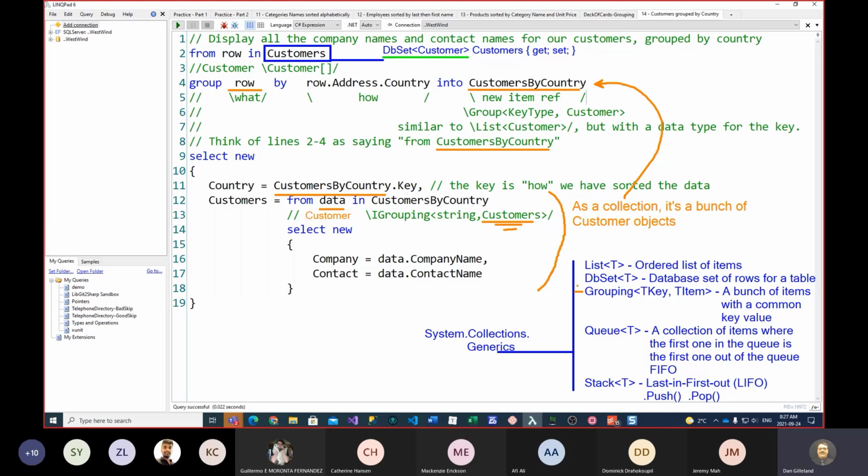So you learn about, well, what is a grouping of TKey, TItem, or an IGrouping of TKey, TItem? You can Google that and you can see, oh, okay, that has a property on it called Key, which was the identifying of that common piece of information. But it is still a collection, which means that we can query it.